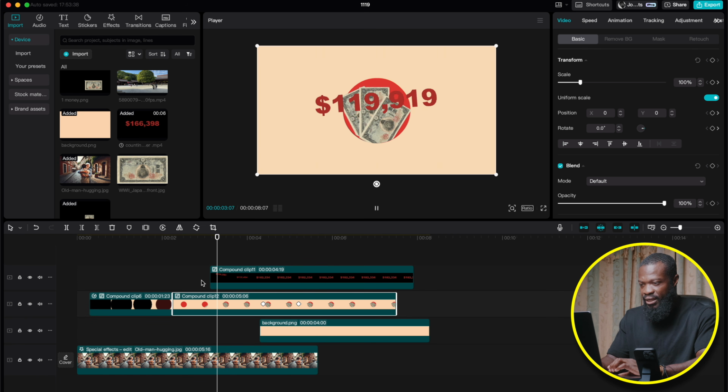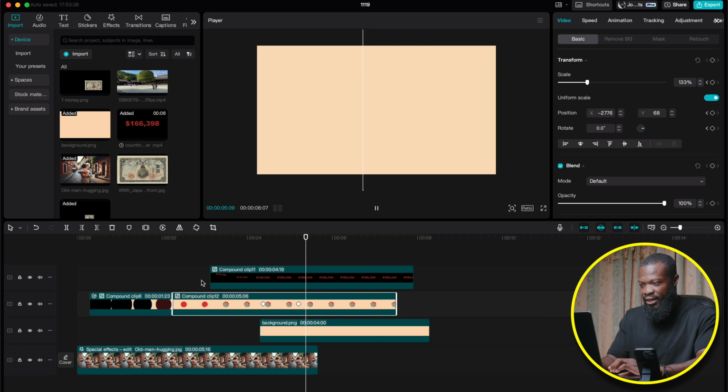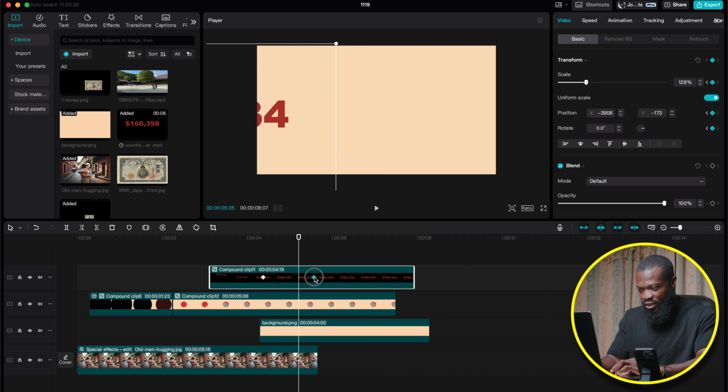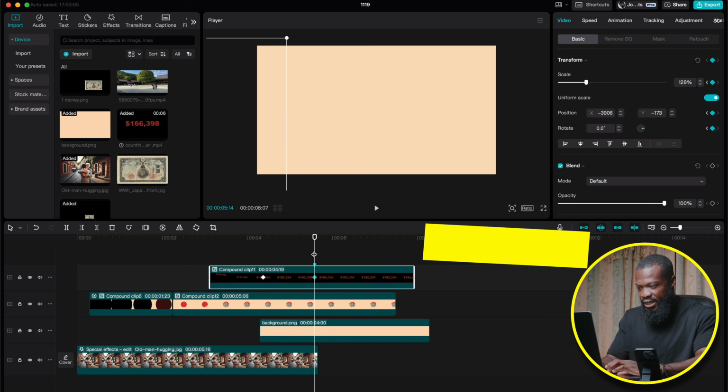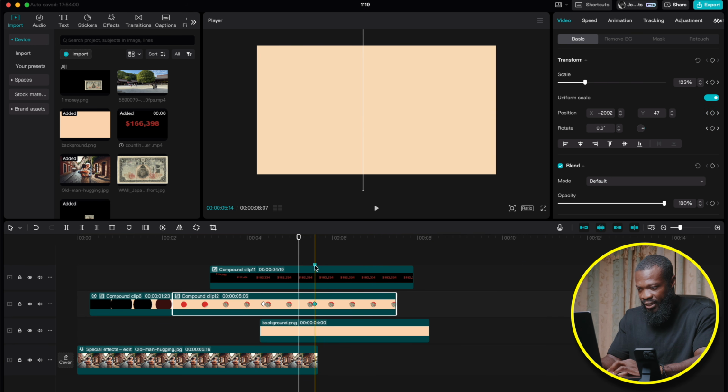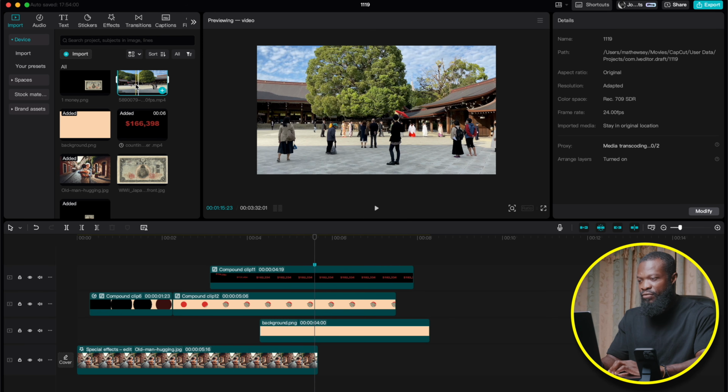So now when you play, it comes in and then it moves to this side. It looks too fast for my liking, so let me just move it to this side a bit. Make sure I drop a marker on that side. Then click on this so I can match exactly where this marker is. So now we're going to bring in a video. You can choose any video you want to use.